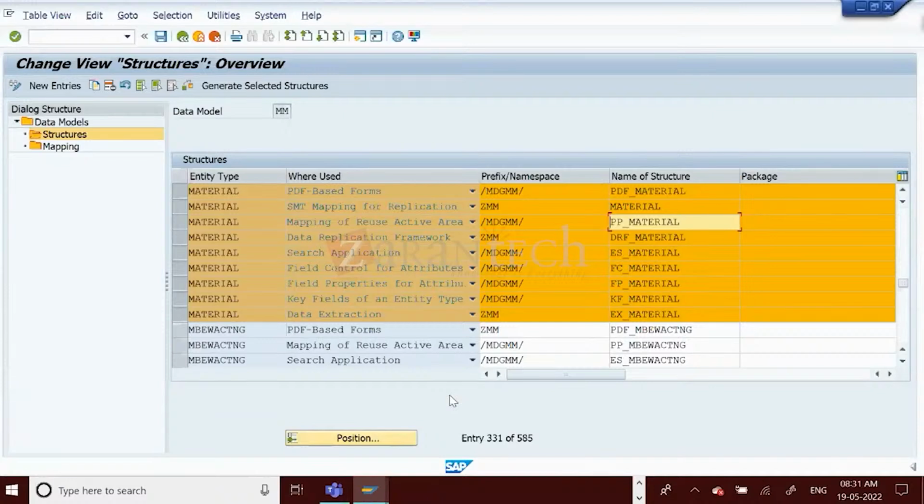Some steps could be different based on the data model. For the BP data model, maybe they will be adding 2 or 3 more steps. In MM, maybe fewer. In FI, maybe fewer than this. But now you have all the documents available on the internet. If you want to extend, you can just take one document, easily follow it and extend your data model.